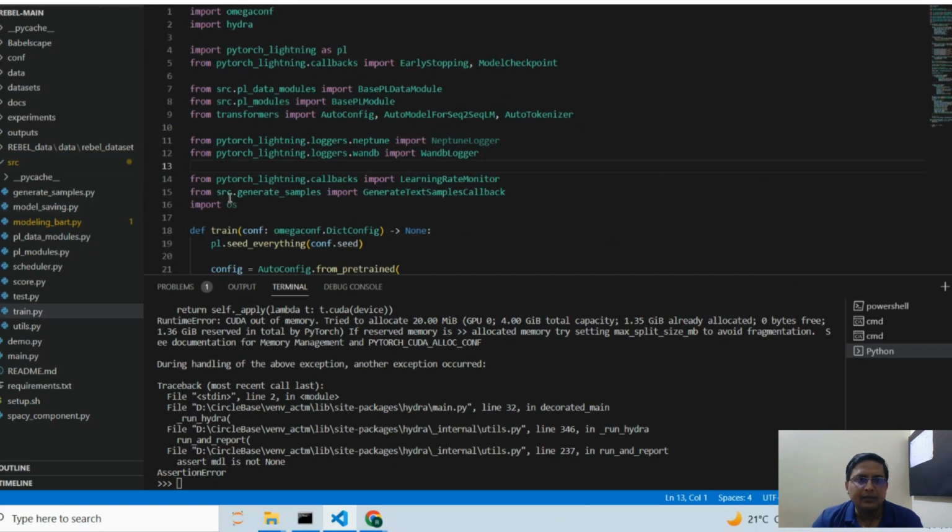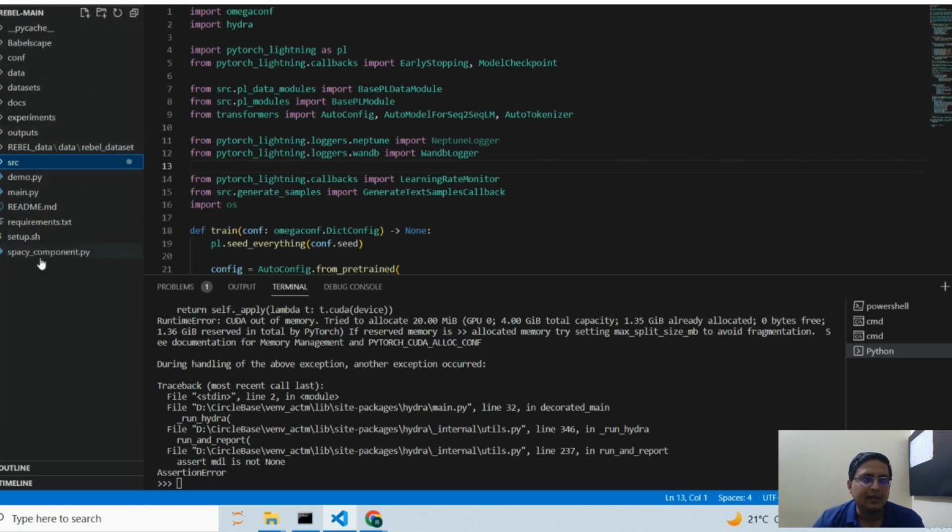Like here, from src.generate_samples import generate_text_samples_callback. I have added src. just to make sure that it works as per my current setup. So everything is set with this.